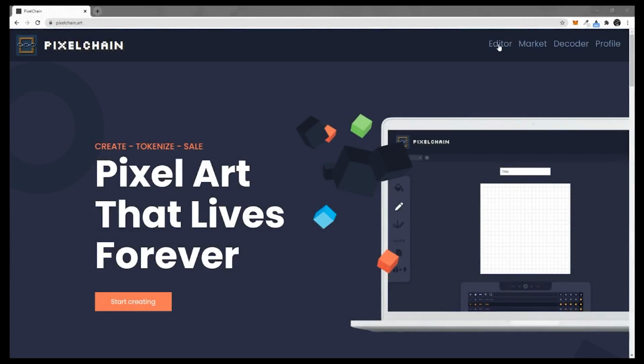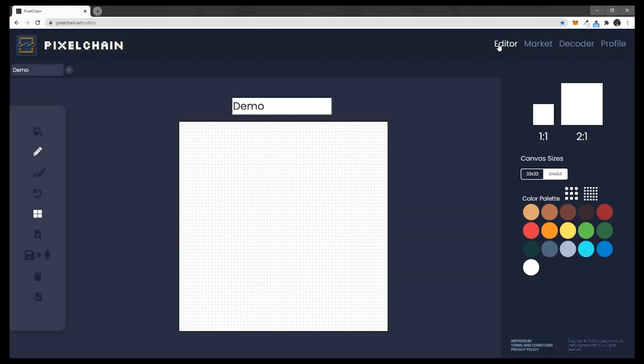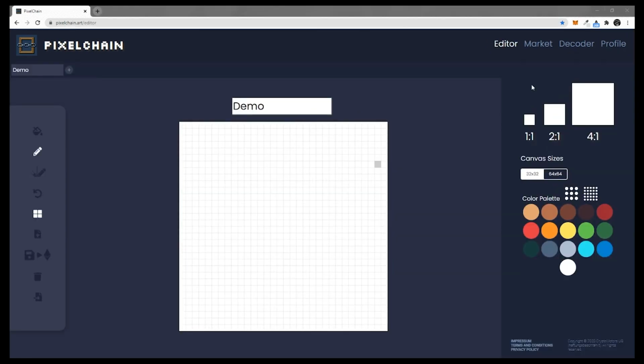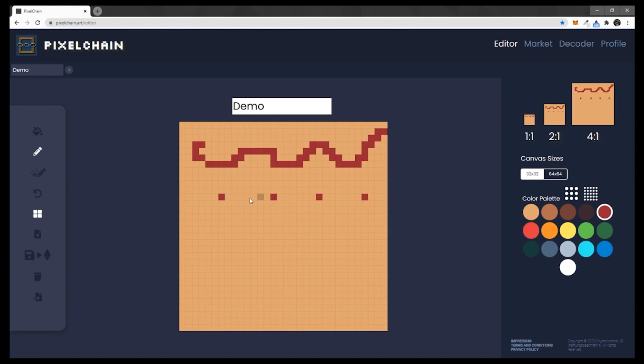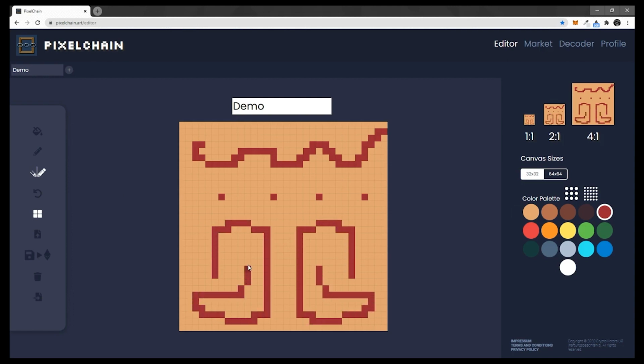If we select Editor, we are then taken to the Creation window. Let's examine the options we have to select from over here on the left-hand side. The Paint Bucket. And now we'll select another color and try the Pencil. There's a mirrored pencil tool as well, for drawing symmetrically. You can select vertical or horizontal mirroring with this tool.